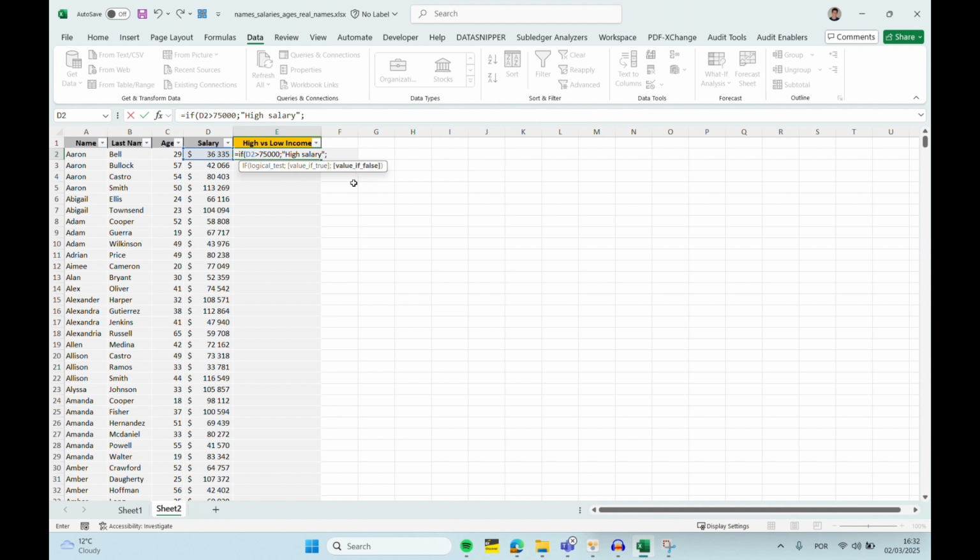Then you go to the next part of the formula. What if the condition is not true? Which in this case it is not true, so it is going to be the value that Excel is going to return me. If the salary is not above $75,000, that is, it is below, I want Excel to tell me that it is a low salary.